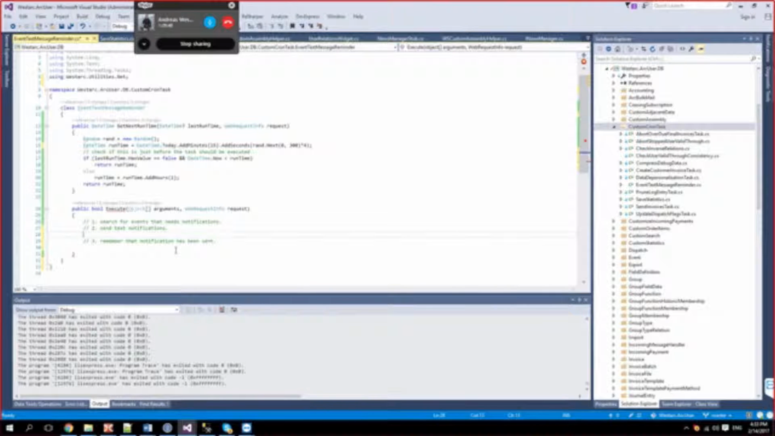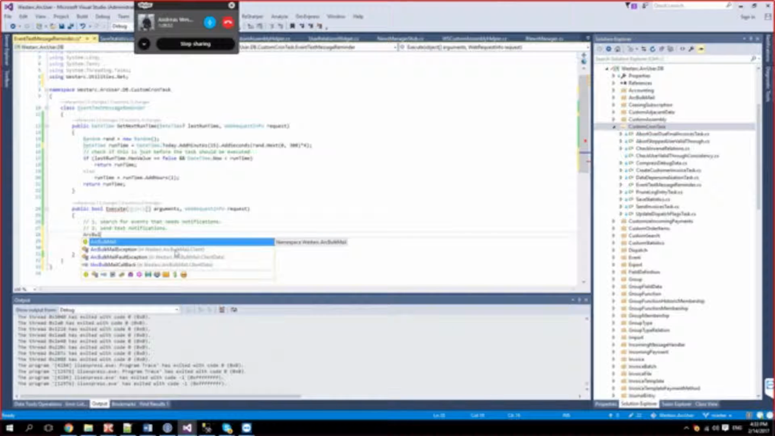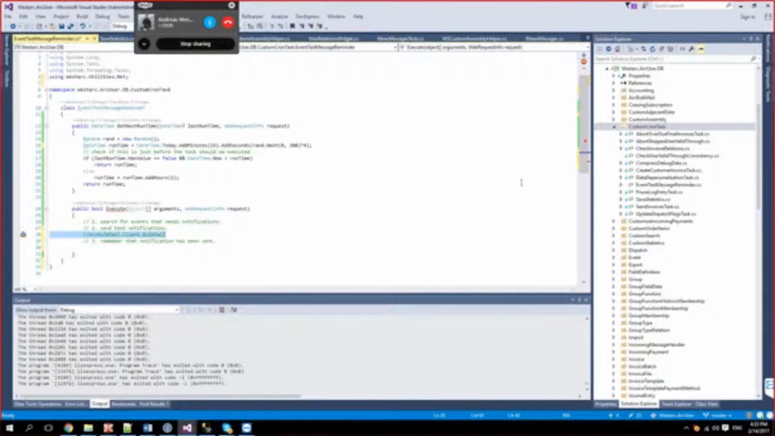There. We have this arc bulk mail client. No, you know what? I'm just gonna have a look at my computer, see where I can find stuff for you. Okay.